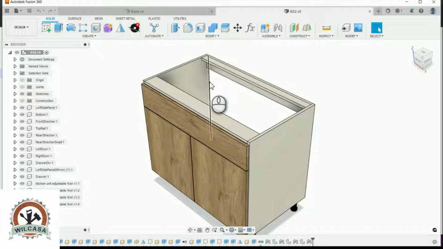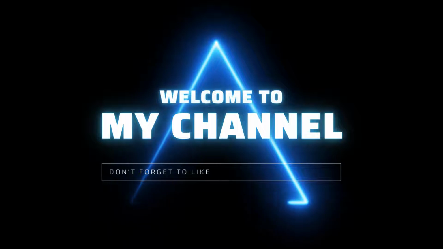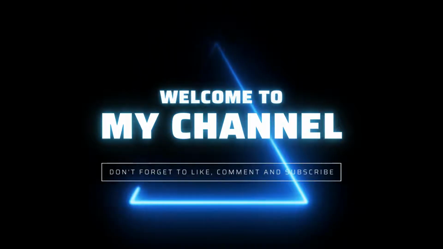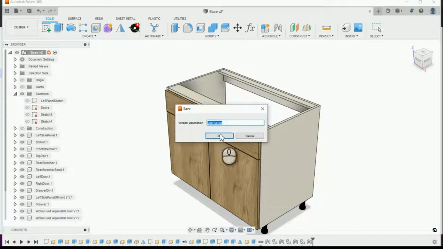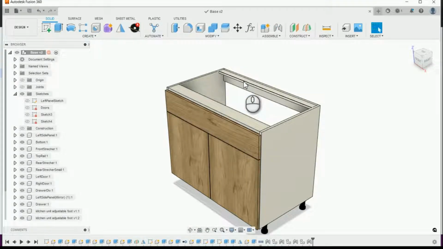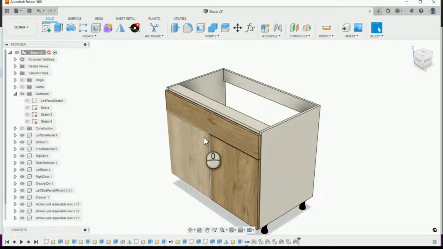And we are going to add a back to this cabinet. And we are going to save this as a new cabinet. And it's going to be also a parametric cabinet. So let's do that. And call it base cabinet. So let me get rid of this rear stretcher small. I'm going to delete that one, and I'm going to delete this one also.